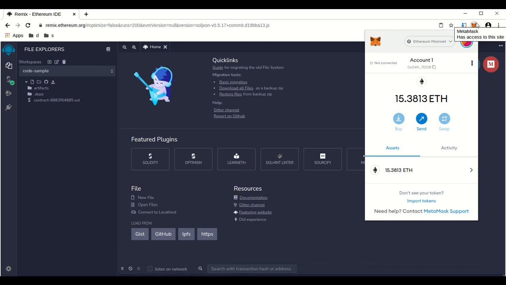So you want to make sure whatever address you use in your MetaMask, this is where you're going to get your Ether sent to from the Anti FrontRunner Bot.